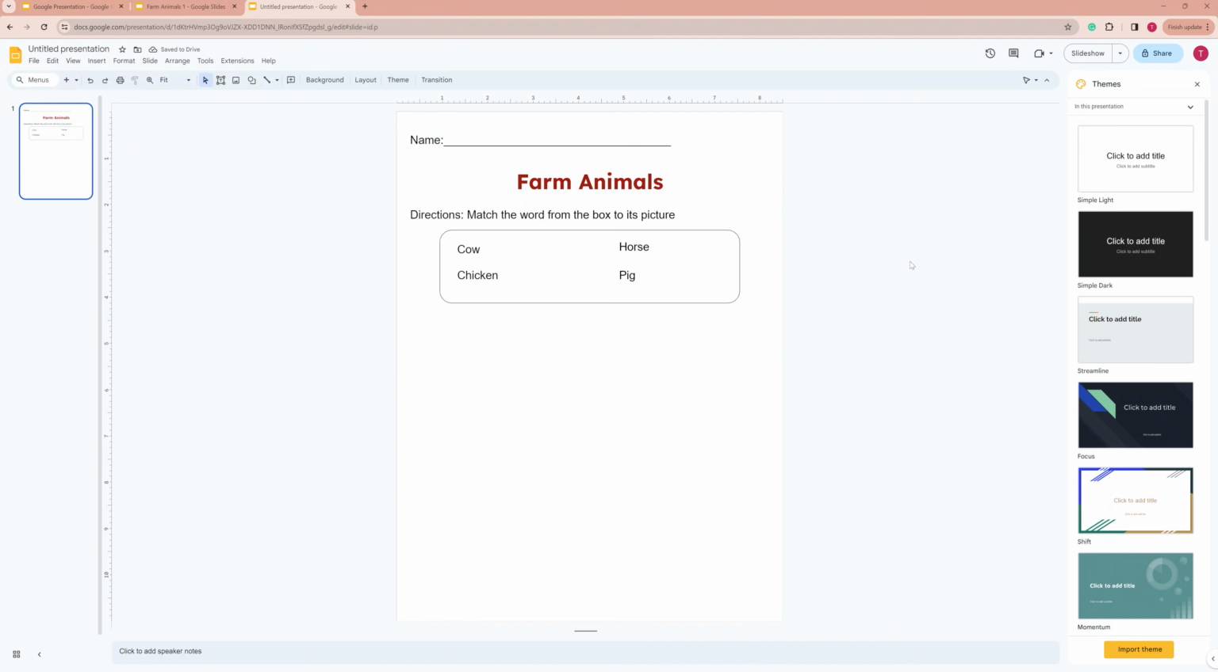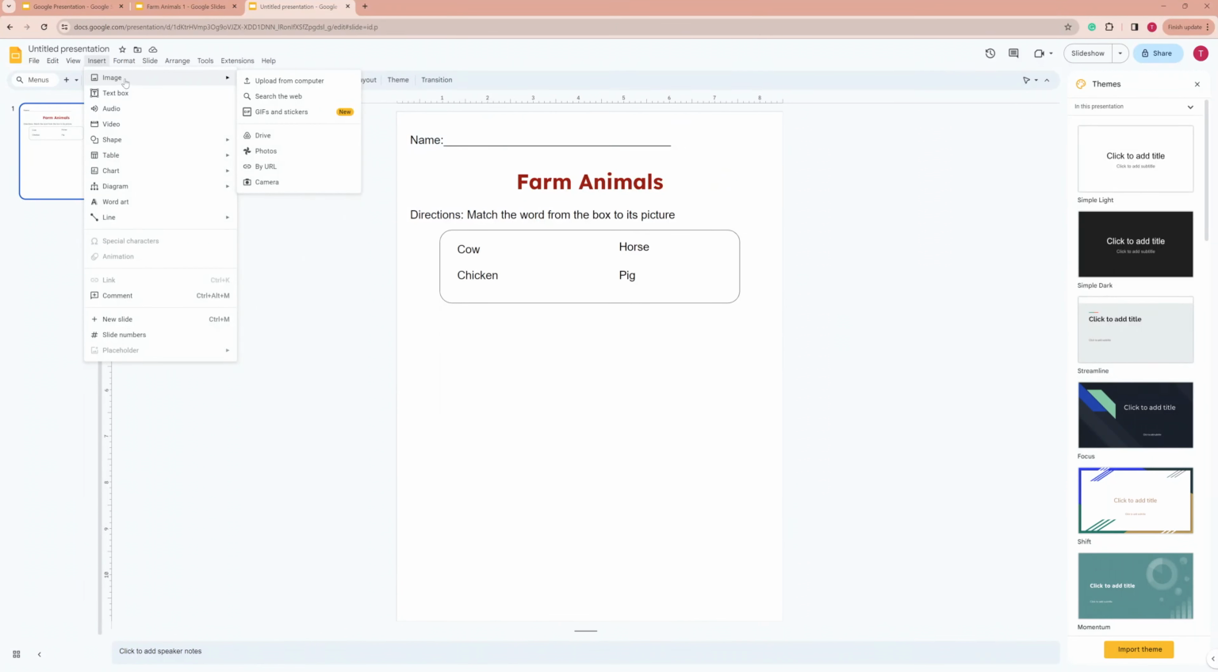All right, with those done, it's time to move on to inserting our images. There's several ways to insert an image, but I'll show you the 3 most common right now. First, we can insert an image directly from Google Images. To do this, we're going to navigate to the Insert menu on the top here. Click. We're going to look for Image on top here. A drop-down menu will appear, and from here, we'll click Search the Web.